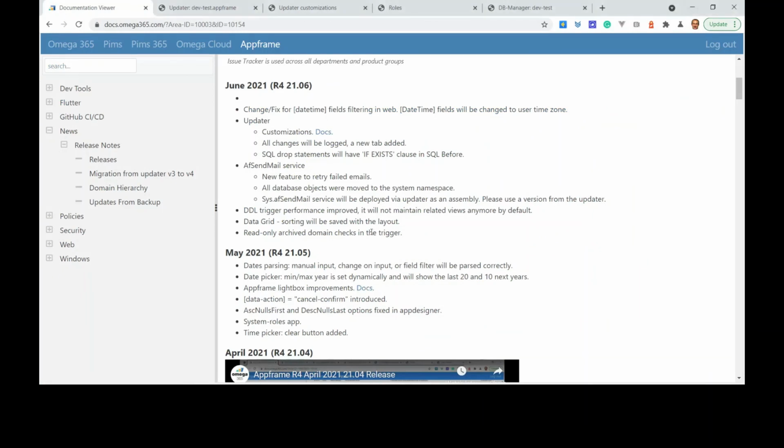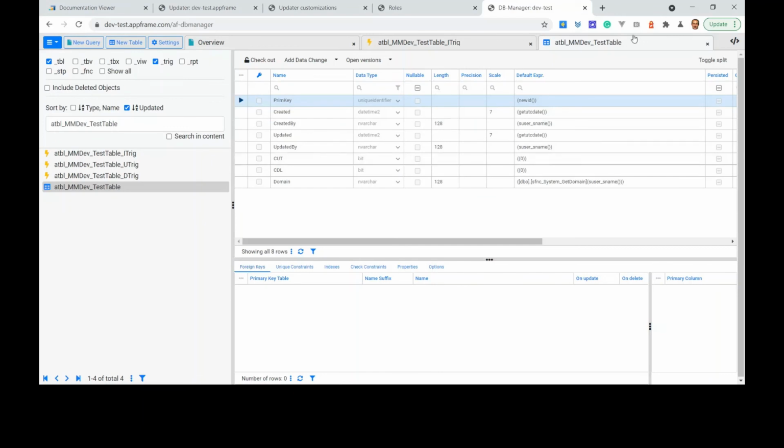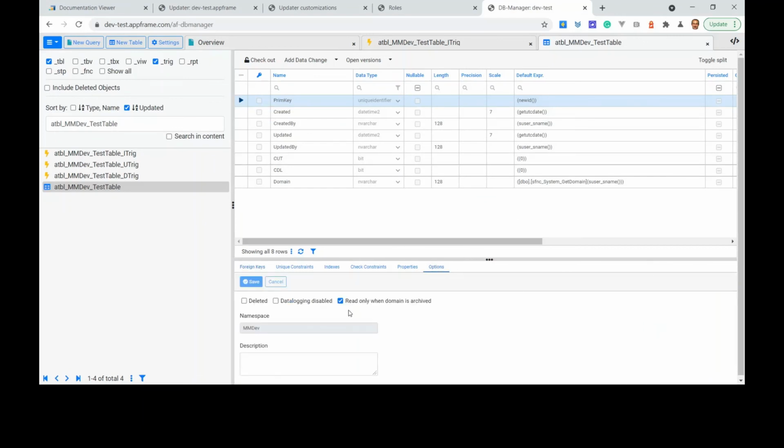Read-only archive domain checks in the triggers. I will just go to my test table, and as you can see, we have a new checkbox here. By default it will always be like this, read-only when domain is archived. It means that when the trigger is generated, this bit will force domain-based table triggers to have checks in the trigger for read-only domains. The idea is, if we have some archive domains and we don't want anyone to update, insert or delete data there, that's where triggers come into play.